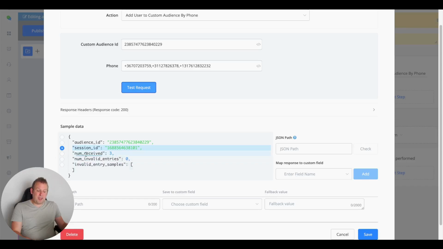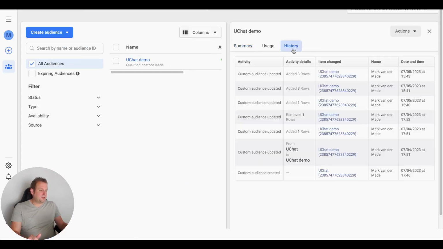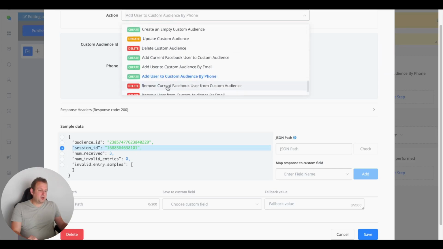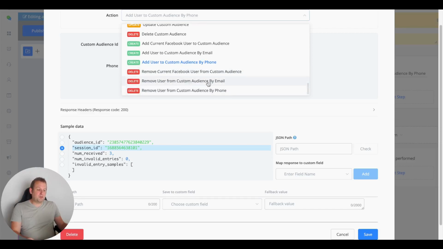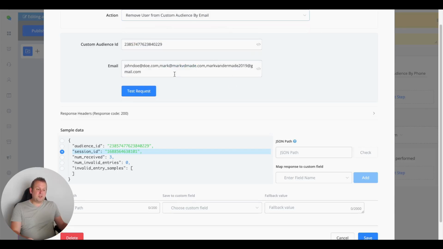And now we have added 3 more rows towards this custom audience, but this time by phone number. And if we take a look at the manager history again, we should see something similar. So if we go towards the history, you will now see that we just added 3 more rows, right? If we scroll down another action, you will see that we can also remove the current Facebook user from the custom audience. We can also remove the user from the custom audience by email and phone number. So this means basically the exact same action, but then the other way around.